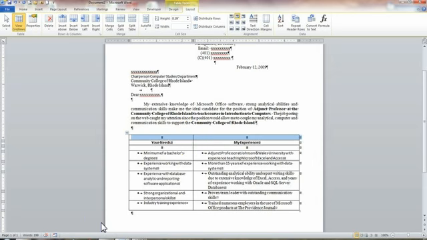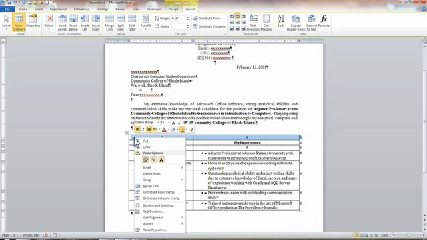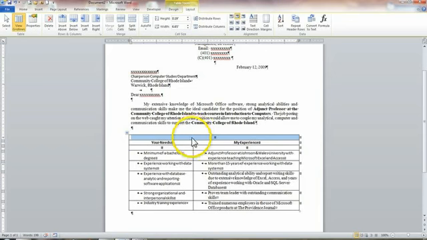Now what's common whenever you're using a table many times is that you might want to have a title, and you would want to center that title across the page. So how you would go about that is that with the entire row highlighted, you would right click and come down here to merge cells. You can see that there's no longer a line showing here. It's just one cell across the entire page.